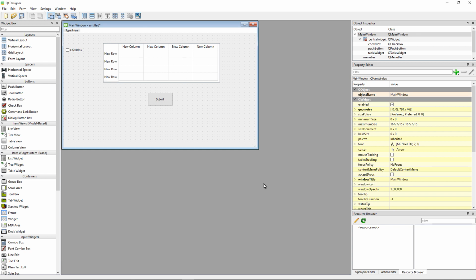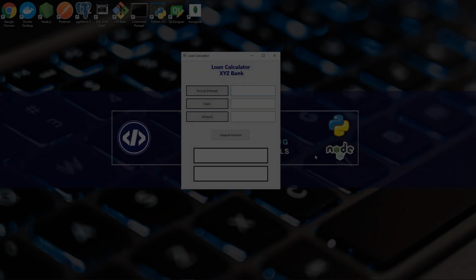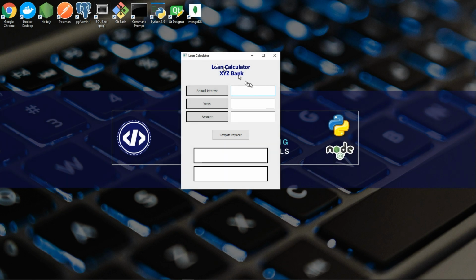Alright, so let's go ahead and start creating our loan application. But before, I would like to show you the end result of what we're going to be building. So this is our loan calculator. As you can see here on this bar, loan calculator as a small title. In the center of the main window, loan calculator XYZ Bank, we have 3 labels with 3 input fields and the compute payment button to show the monthly payment and the total loan payment.